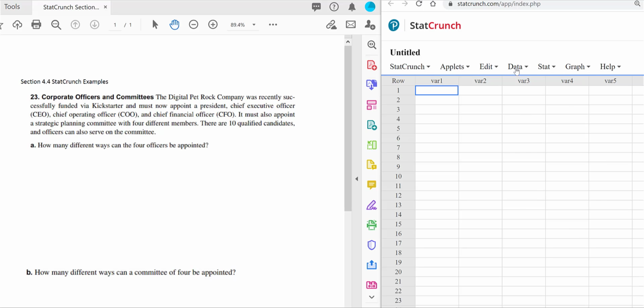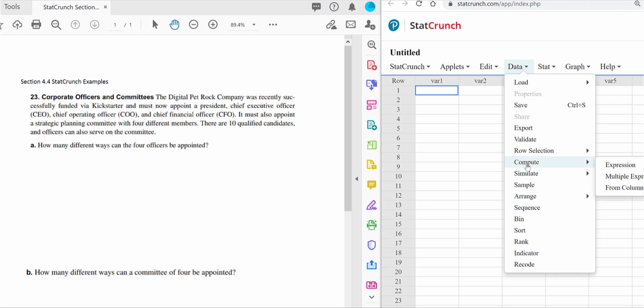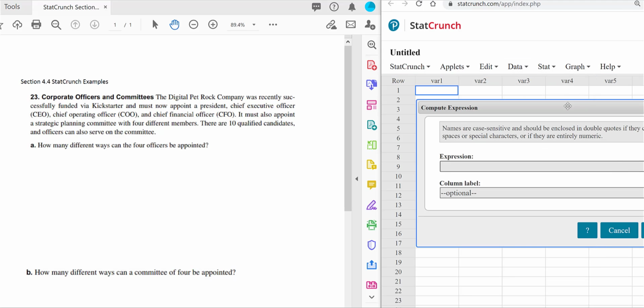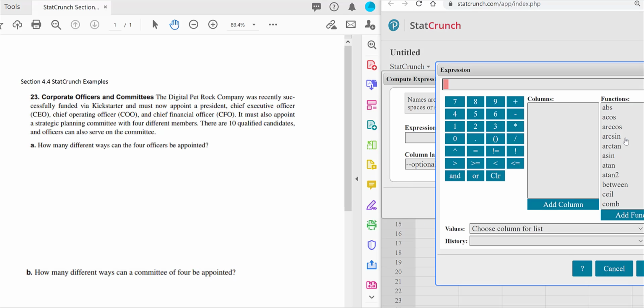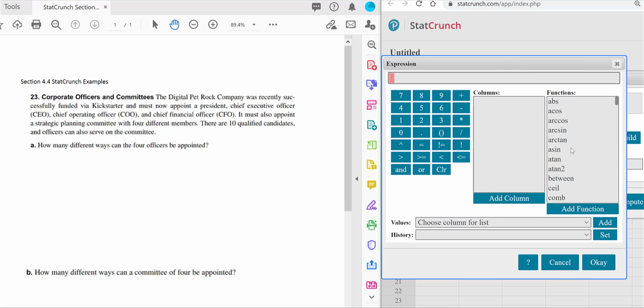So in StatCrunch, if I go to data and I go to compute and I want to compute an expression. And in my window here for expression, I'm going to click on build, and I have a lot of built-in functions in StatCrunch for the expression. I'm going to scroll down until I find PERM, which stands for permutation. And once I find that, I'm going to click on it and add it to the function.